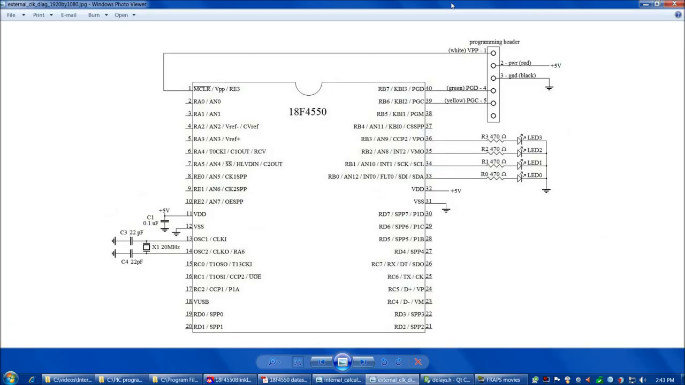Alrighty, so now we're ready to throw the clock on our board. So here's the diagram for our external clock circuit. The LEDs and resistors, programming header, power ground, smoothing cap, that's all the same. The only difference is we now have a 20 megahertz oscillator on pins 13 and 14, and those go to 22 picofarad caps, which go to ground.